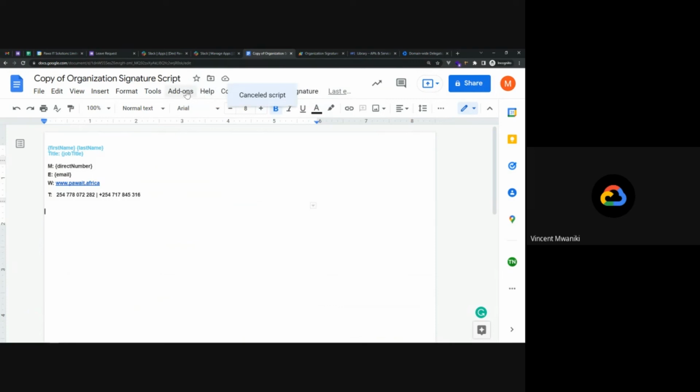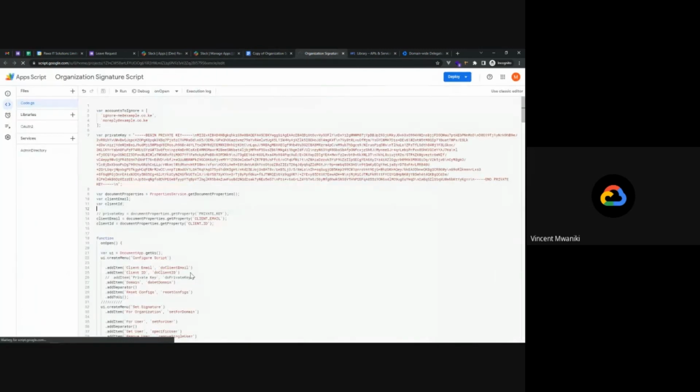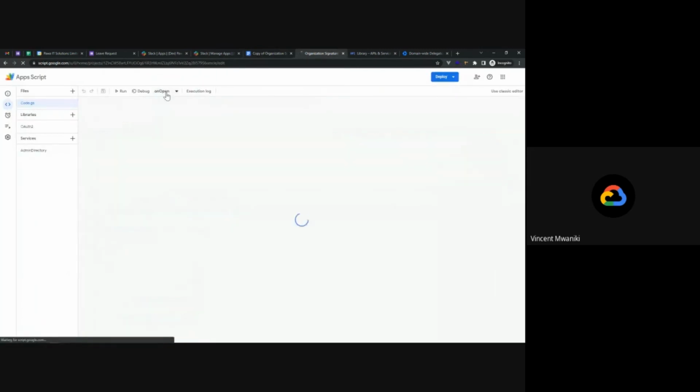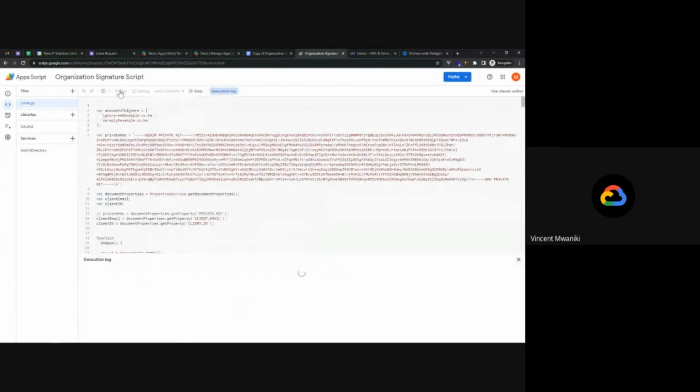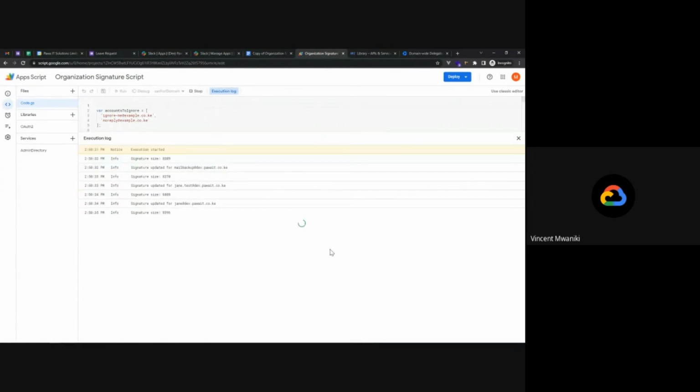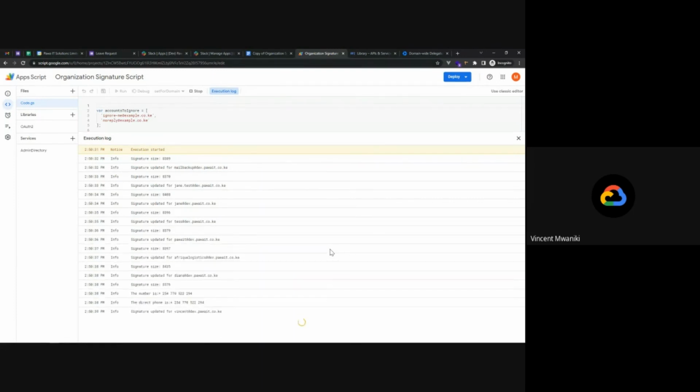So for now I've canceled its execution. If you want to run the script more interactively, you can go under tools and the script editor. And here I'll select the option to run for the entire domain. So if I click run from here, then what I get is this interactive panel that's actually telling me what the script is doing and how far we are with setting the signatures for the domain.